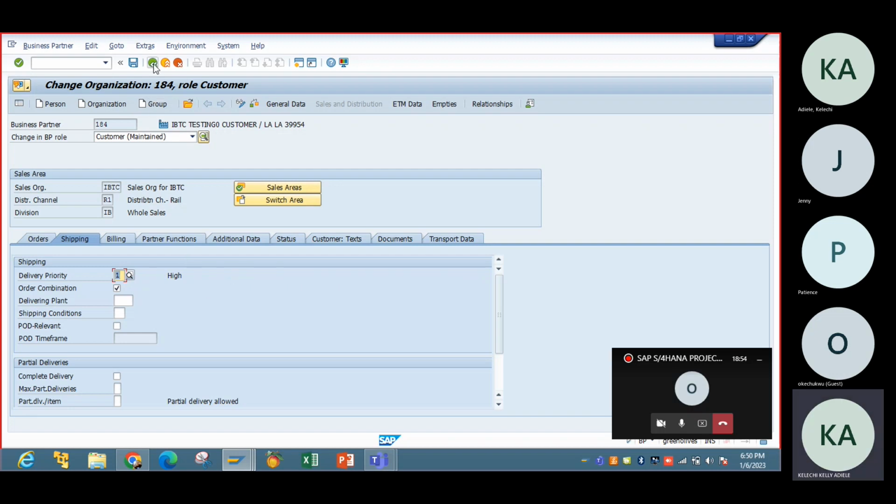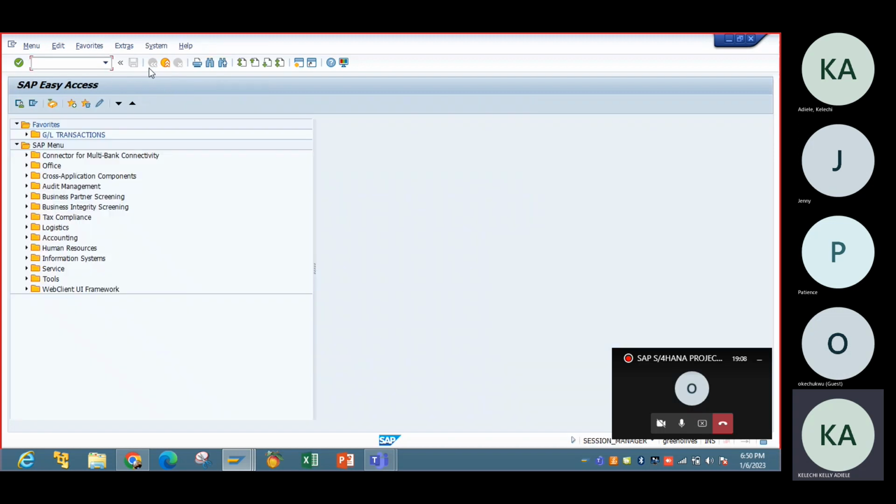Okay, so that was how this issue was resolved, and we successfully created our customer master data, including the SD part. Okay, so the second issue we had in our last class was that of profit center.